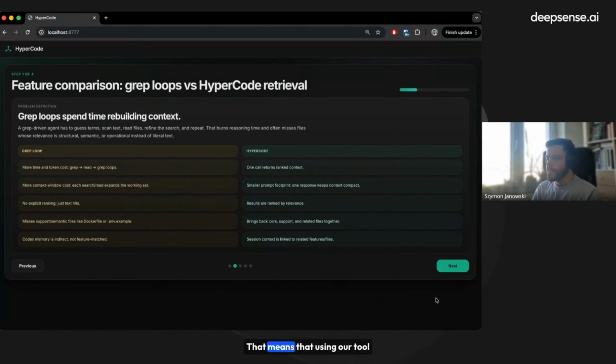user query. That means that using our tool within Codex makes it work faster, it saves context. As a consequence, costs are reduced. We don't miss files relevant to user queries. And we also already at the beginning find relevant memory traces from Codex sessions that might influence following agent decisions.